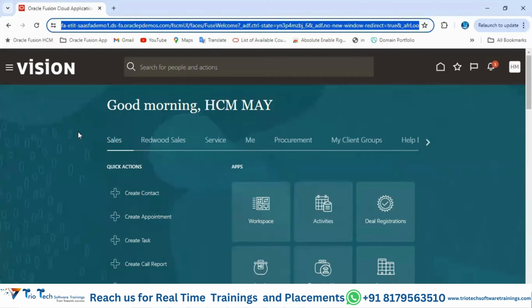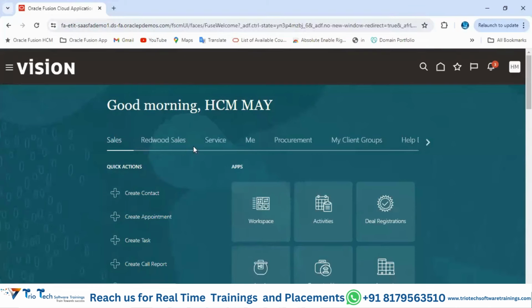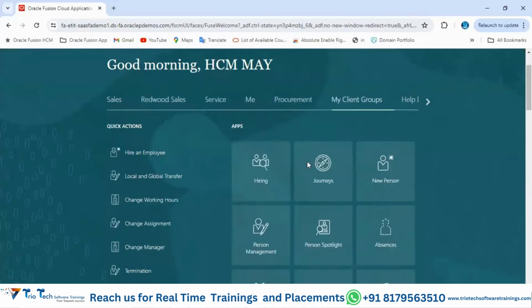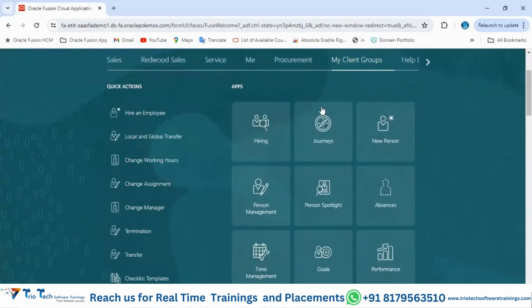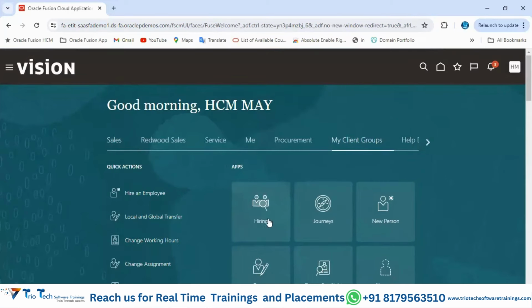So this is the home screen of the Fusion application. This is how the look and feel of the Fusion applications looks like. See, this is my Fusion applications team. So I can see several sections coming up here, and under every section, I can see several sub functionalities coming up. In my client groups, if I select hiring, journeys, some icons I can see. I will tell you. And here I can see good morning HCM, my user ID team.